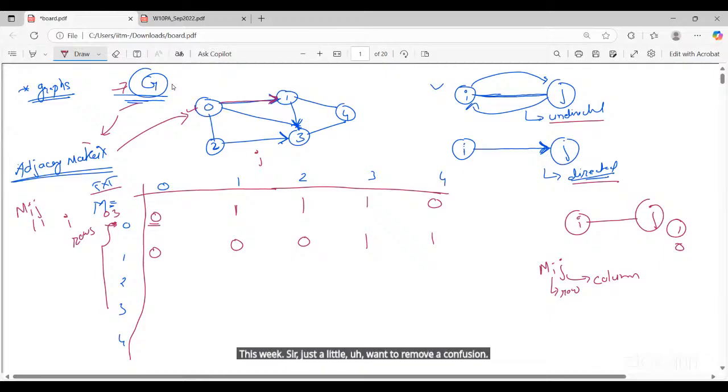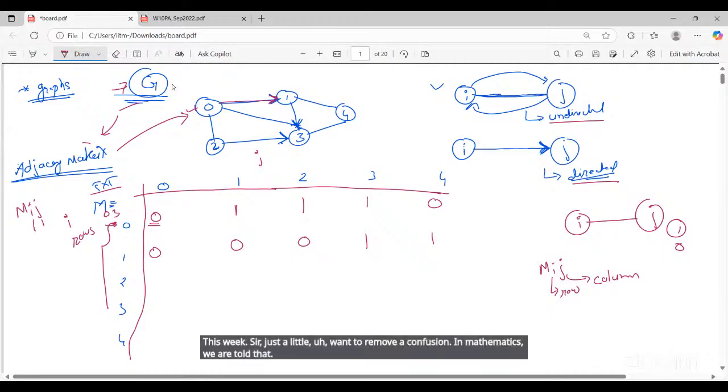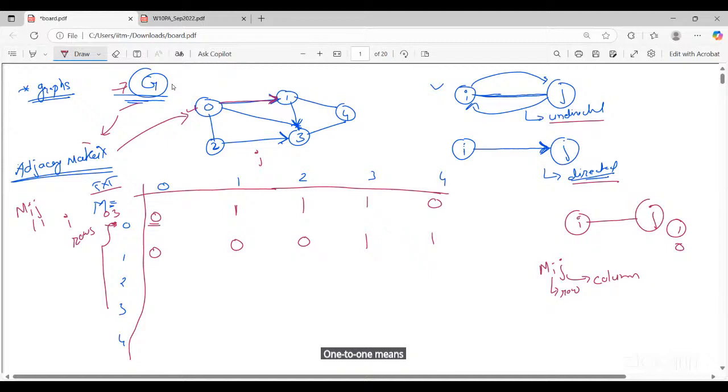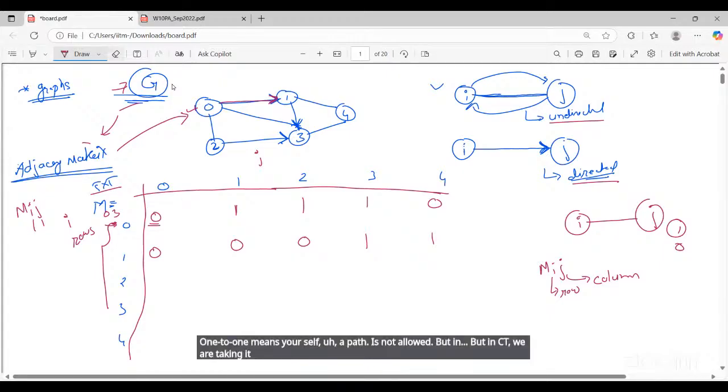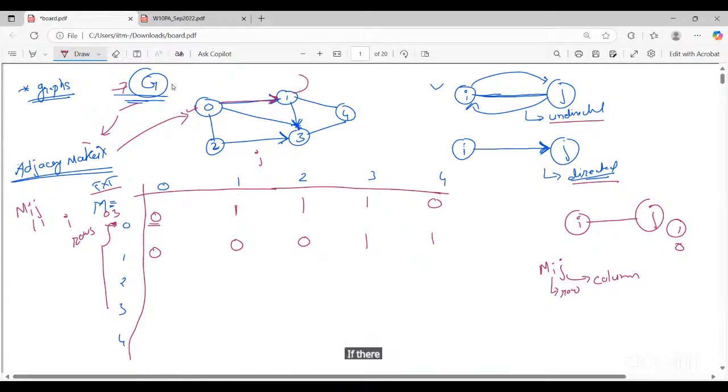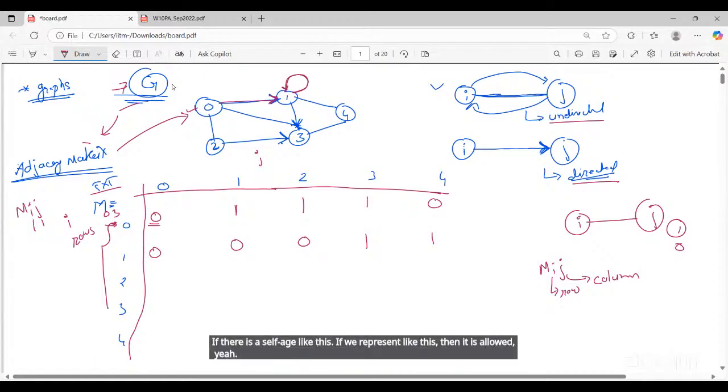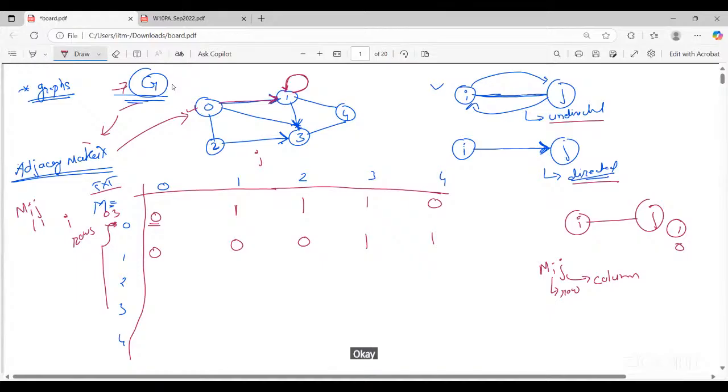In mathematics, we are told that 1 to 1 means a self path is not allowed. Yes, self path is not allowed. But in CT we are taking it. It's possible, is it? If there is a self edge like this, if we represent it like this, then it is allowed. I was asking just to clarify, is a self-edge possible at all?